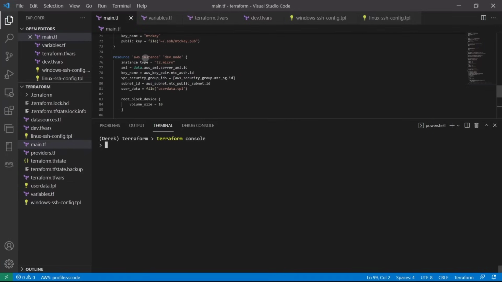As you remember, it is aws_instance.dev_node. So if we just type aws_instance.dev_node.public_ip, there it is. So that's very, very simple. And as you know, you can use terraform show or terraform state show to get all of these attributes that you could use for outputs.